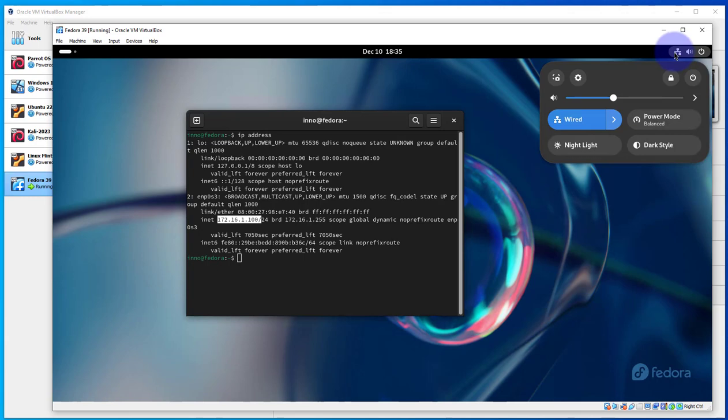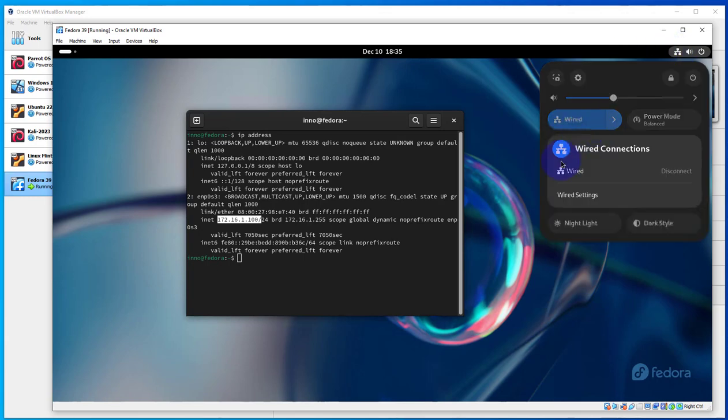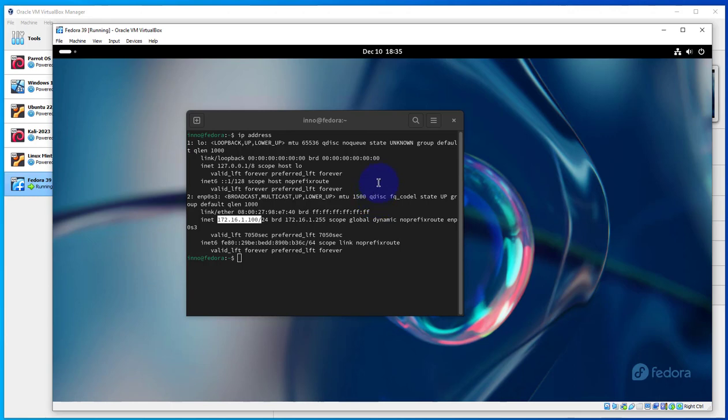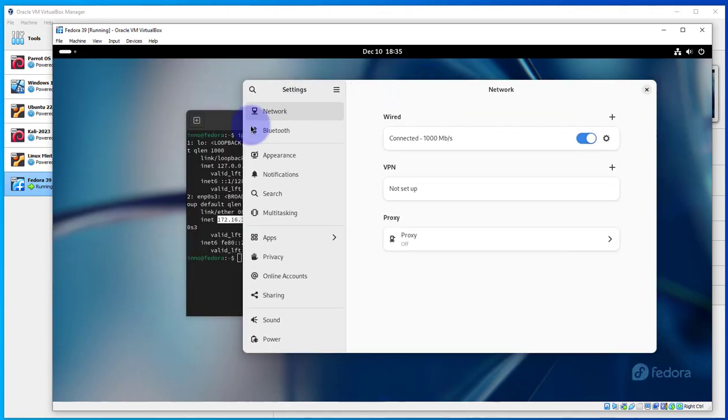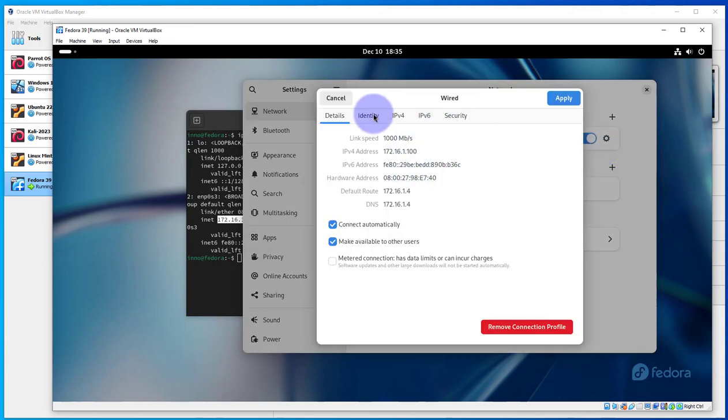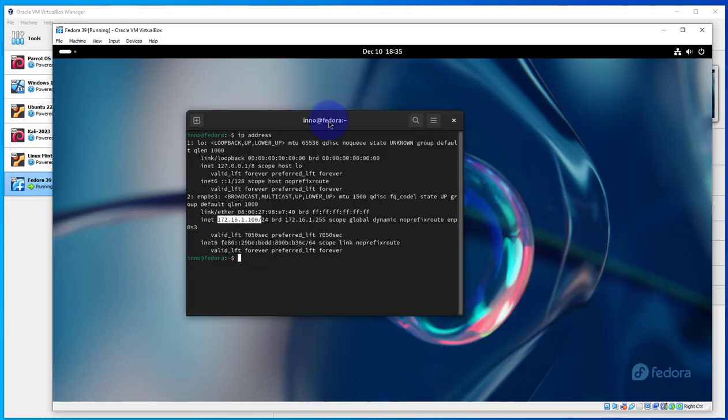You can also use this icon up here and go to wired settings. And then in here, it shows that wired is enabled. You can click on this icon to see your IP address. You can also change it here. So the IP address is 172.16.1.100. So I now have an IP address. So I can just cancel this.